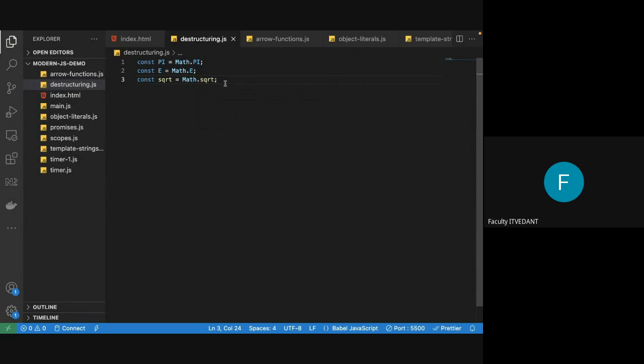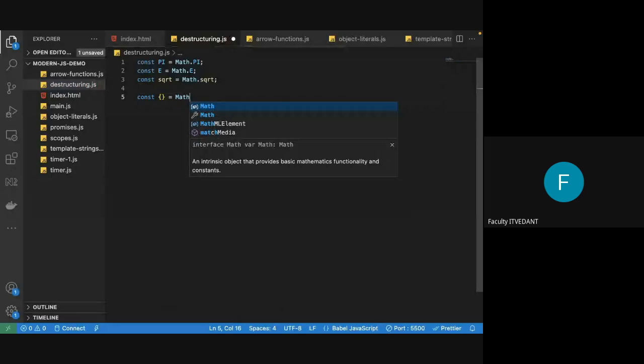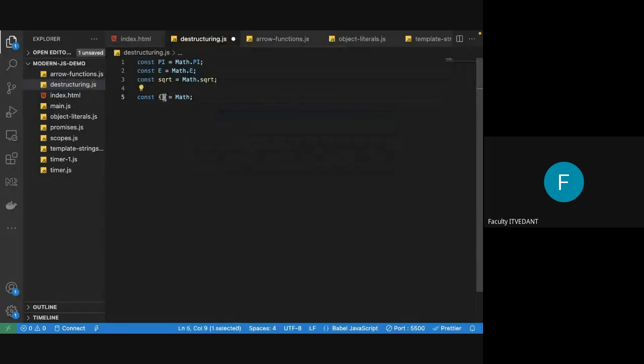Now what if I can do this in a single line? What I'm actually doing is taking out variables or functions from one object. That means I'm destructuring that particular object and picking out some things. In modern JavaScript, you can do this in a single line. Math is an object, so I'll write const, then curly braces, equals Math. Since it's an object, I write curly braces before the equals sign.